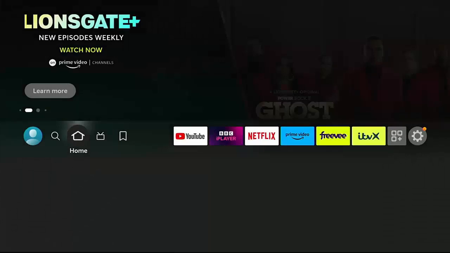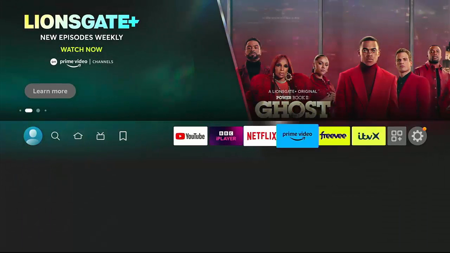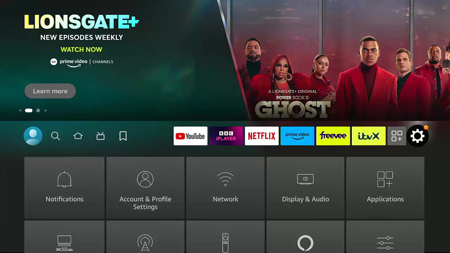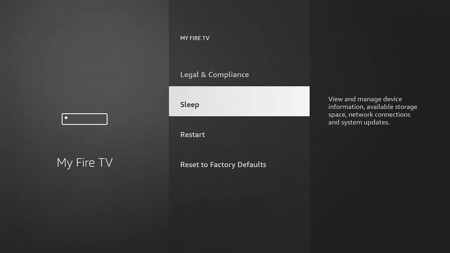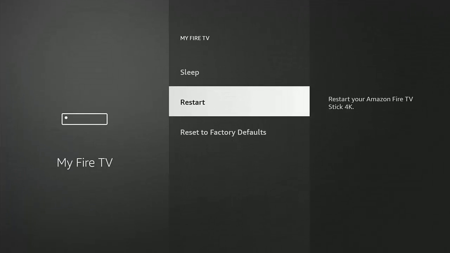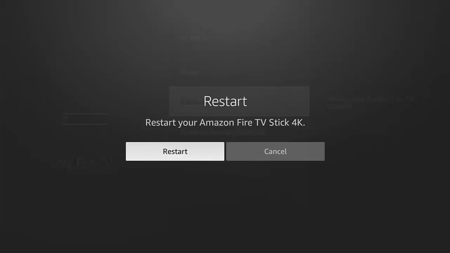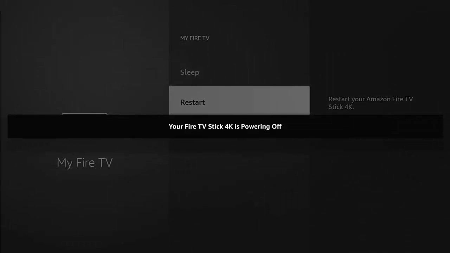Now the next thing we need to do, and this is just for safety's sake, we need to restart the Fire Stick. So go to the settings cog and then go down to My Fire TV and then go down to restart, highlight that, middle button on the remote control, left button on the remote control to highlight restart, and middle button, let the Fire TV stick restart.